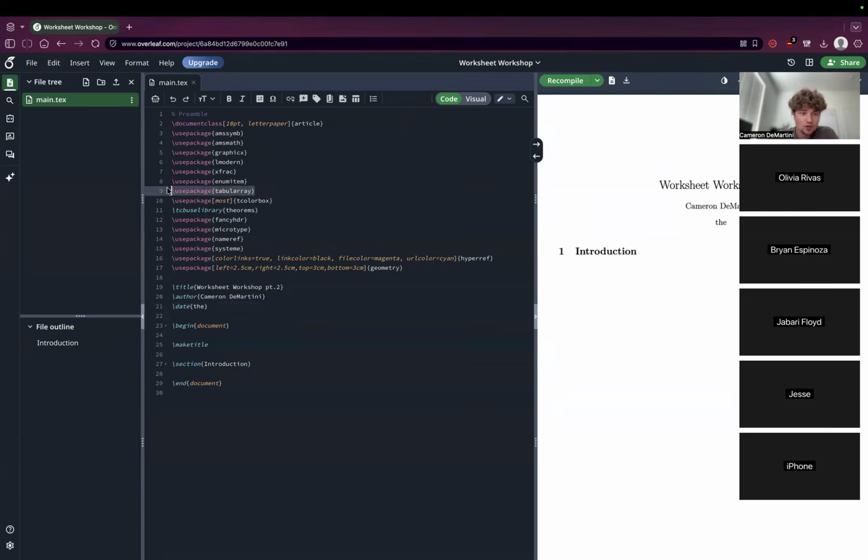Tabular array is a really cool one. It makes making tables a lot easier, a lot simpler, and a lot more modern. The T color box and theorems, those go together. That's something cool we'll check out later. Fancy HDR stands for fancy header. That's something we'll check out in a little bit. Microtype, we don't really need that too much today, but it's there. It's a cool little package.